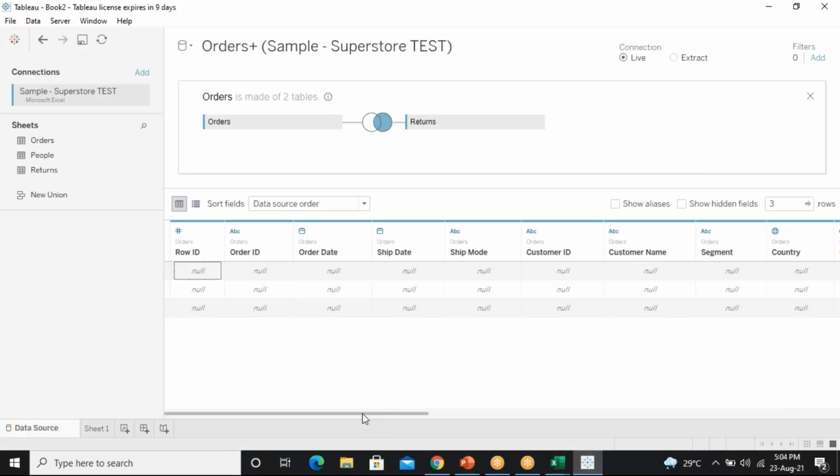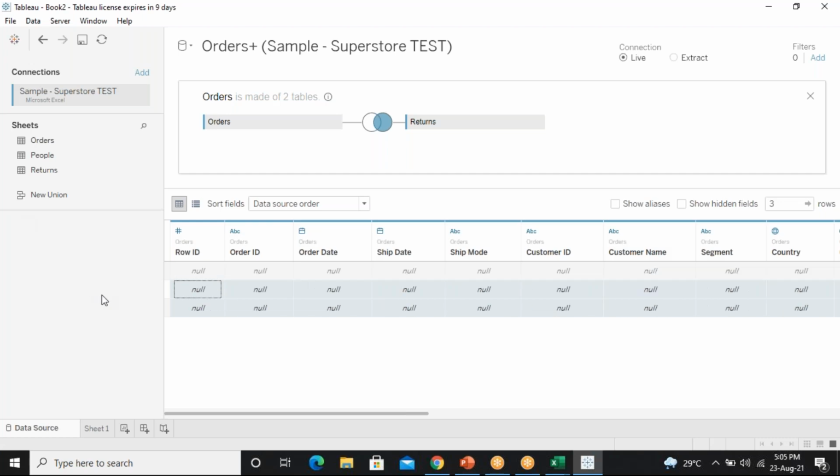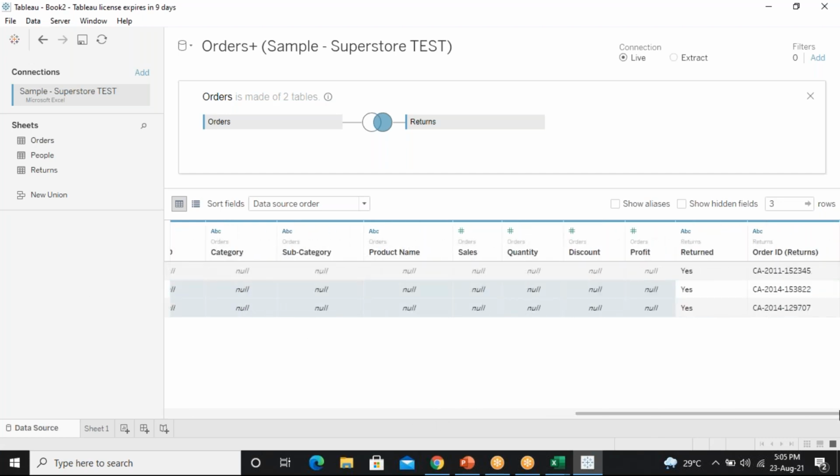Now you see, if I come to the right side, on the left side nothing is there, but on the returns, the right side sheet, I'm getting the 3 values which are yes and order IDs. So everything from the right side, and since nothing is common for both, I'm getting everything from the right side. Is that clear for everyone?